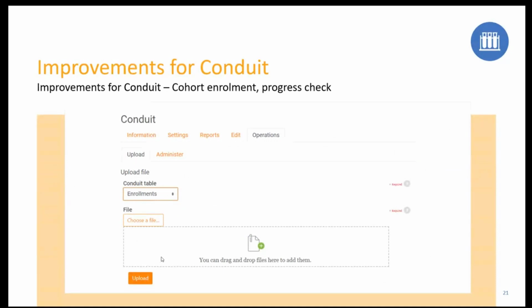More improvements that we are planning for OpenLMS are related to Conduit. This has two sides of the kind of improvements that we want for this and that we have gathered from the community. The first one is to support cohort enrollment. So we now support course enrollment, user creation, course management, and group management, but we are planning to add cohort enrollment as part of those processes.